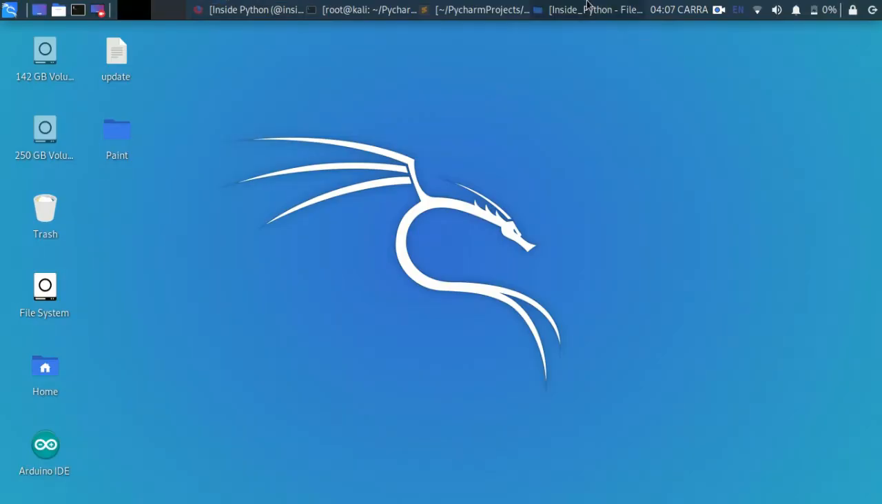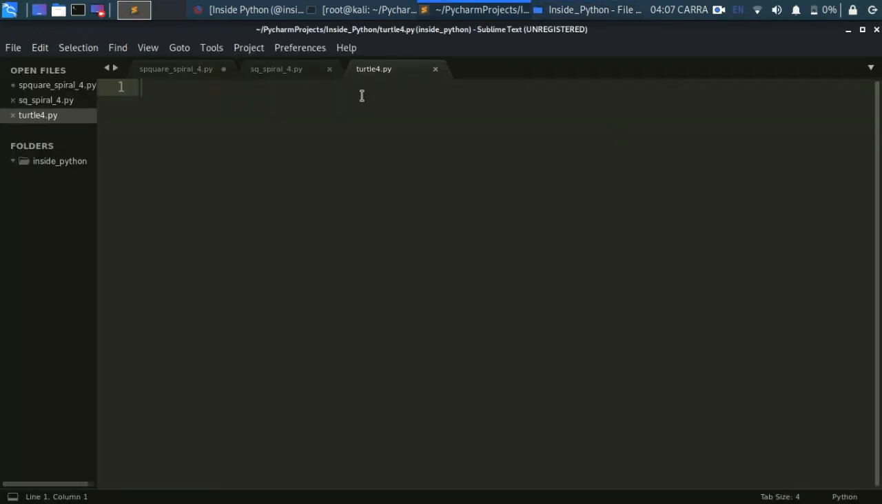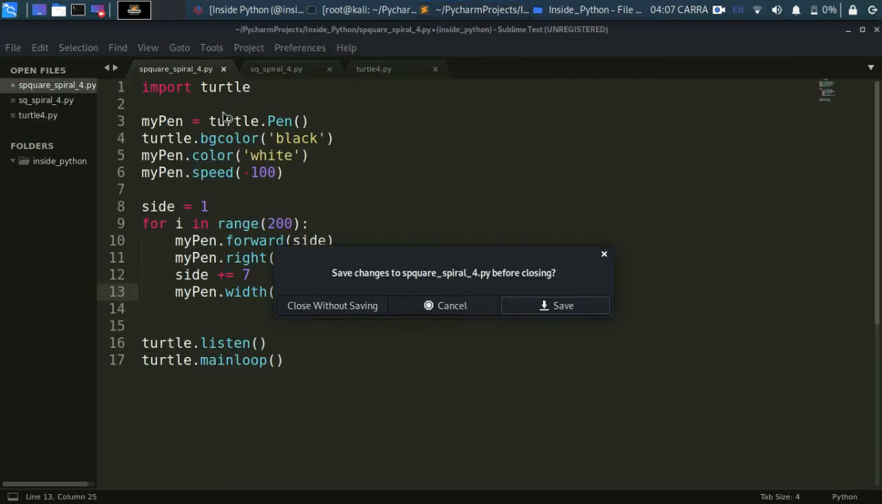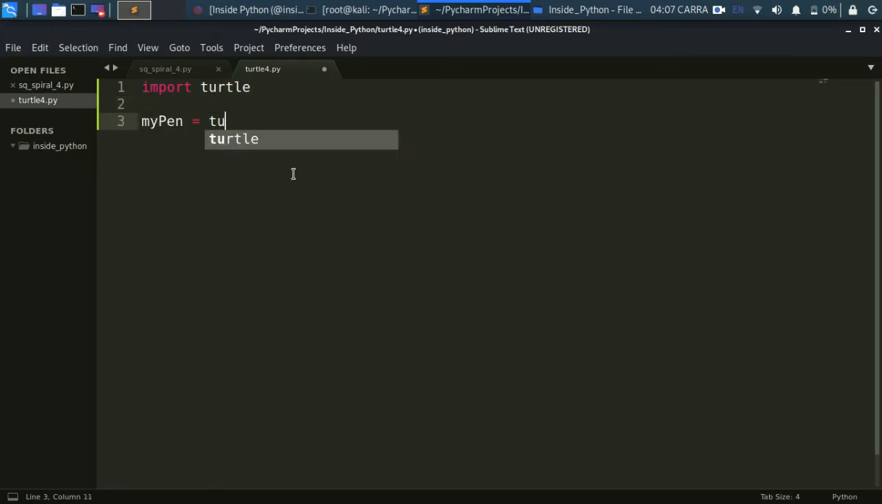Now I'm here in my directory. I've created a file as turtle4.py for our coding, and I just opened it up here. The first thing you want to do is import the turtle module. Now we will create a pen object. Type pen, it is a turtle.Pen object.